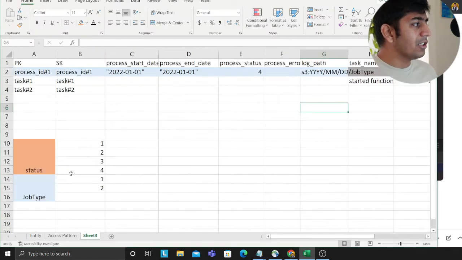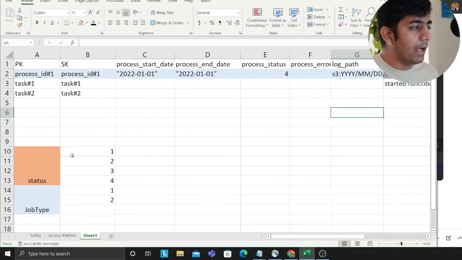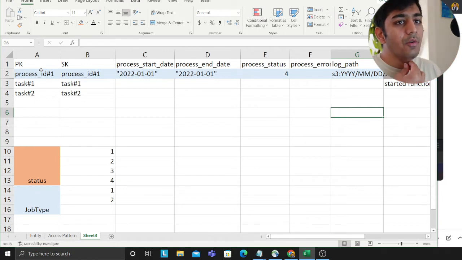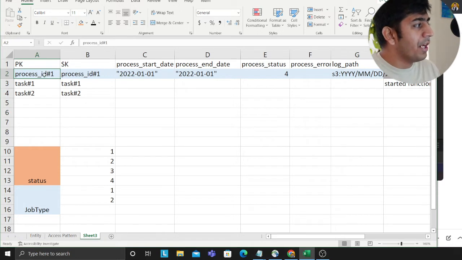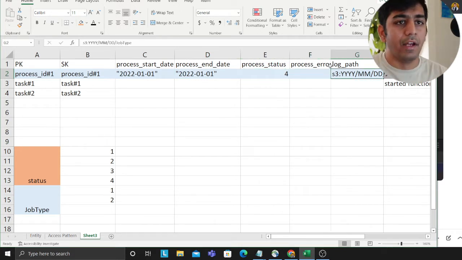So I wrote down my access pattern, and here is where I start the modeling process. If you observe, this is my first attempt to model it. Again, we'll do an end-to-end demo once we have done all these modeling exercises. So here I'm saying, when a Python job starts, create a process ID. This is going to be a GUID, a randomly generated unique identifier. My secondary key is also going to be the same, and then here I'll capture the start date, the end date, the process status on a high level, an error message, and the log of that on S3.